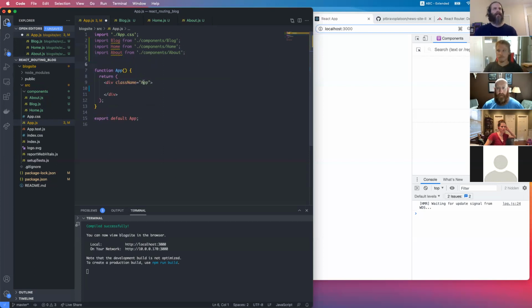Okay, so at this point, usually we would maybe throw in blog, home, or about in here, and then maybe a nav component. So we make another component that was a nav component and put those three in there. You know, there's lots of variations. But what we're going to do now is wrap everything that we do in this application in a component called a router that we're going to import from React Router DOM.